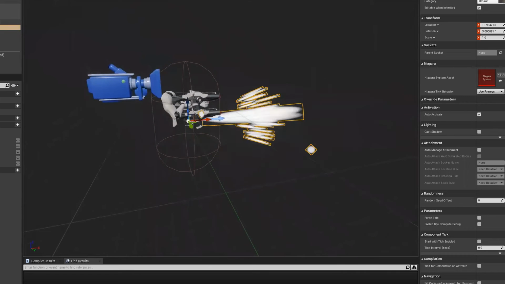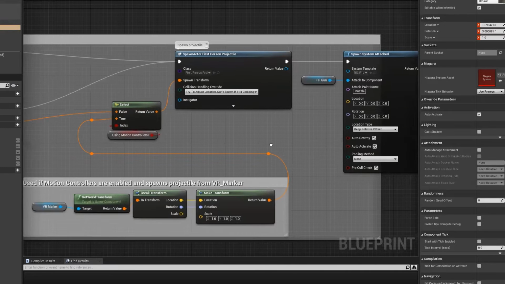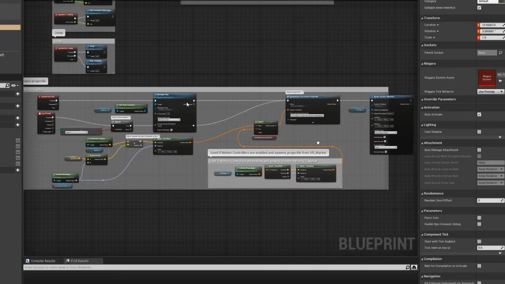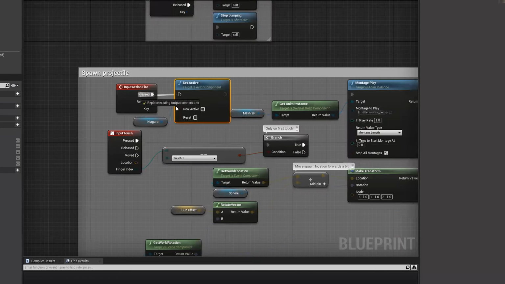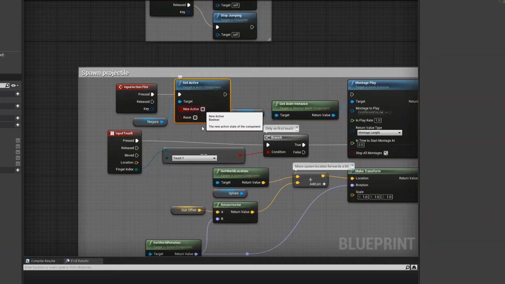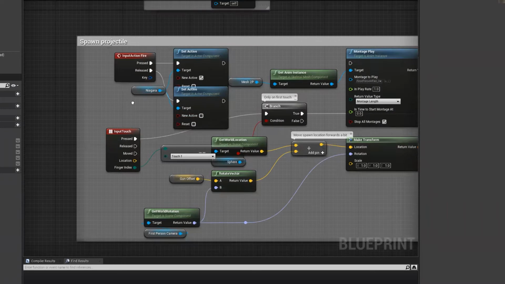Like so. And then when we fire, what we want to do is we just want to activate this. Right, so we fire it and we set it to new active tick. And when we don't want it anymore, so let's just say when we release the fire button, we just set it to not active anymore.